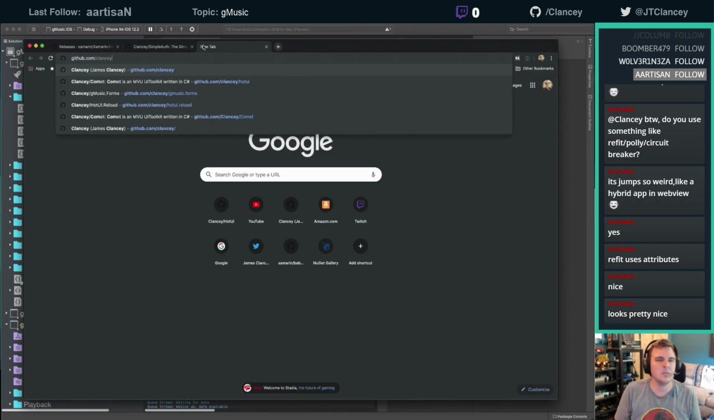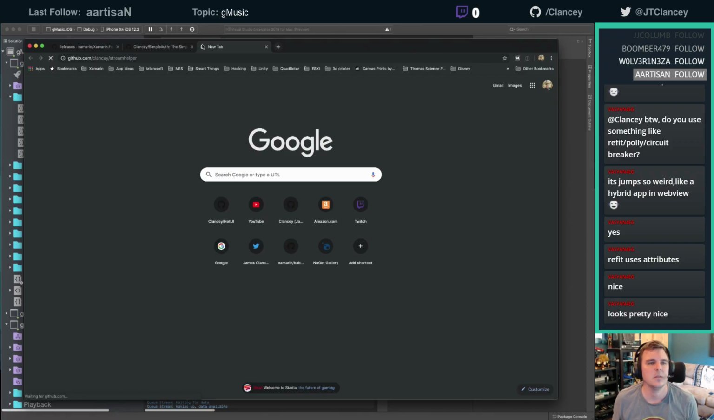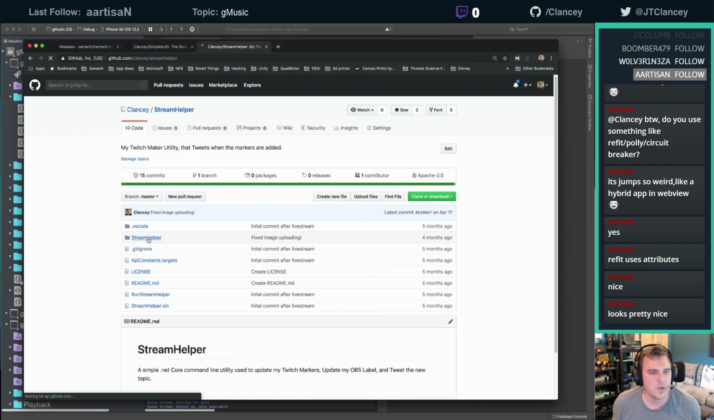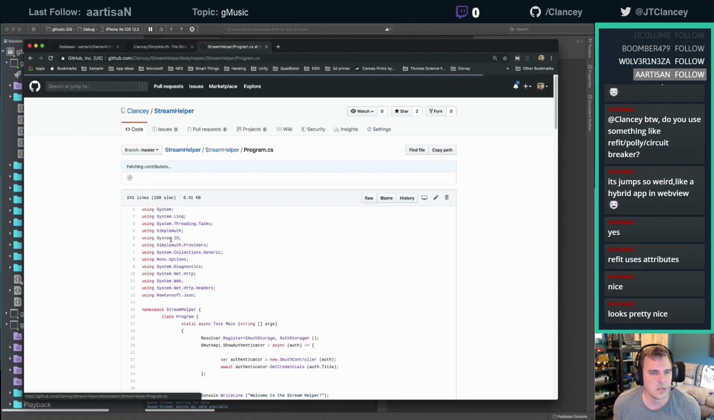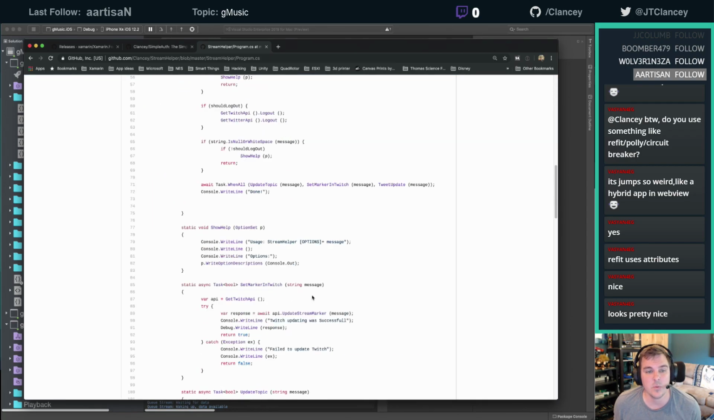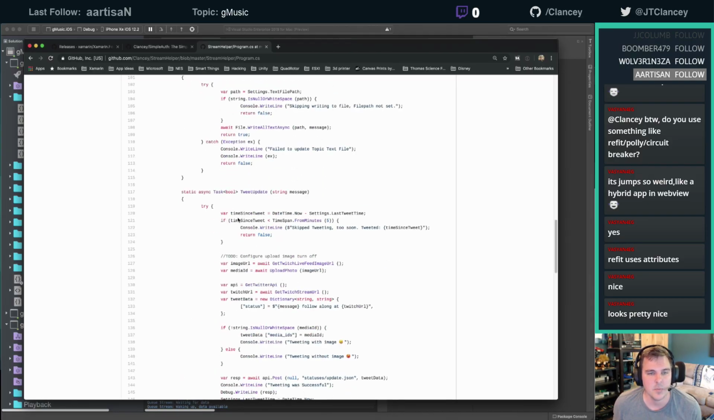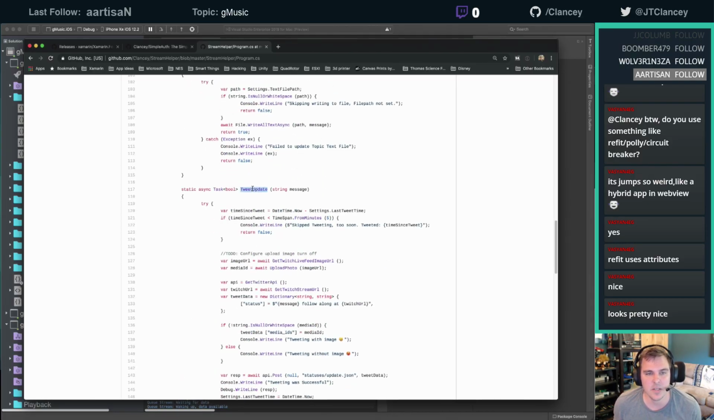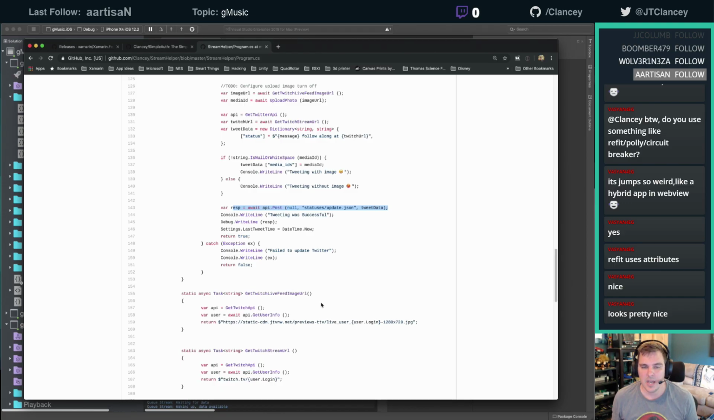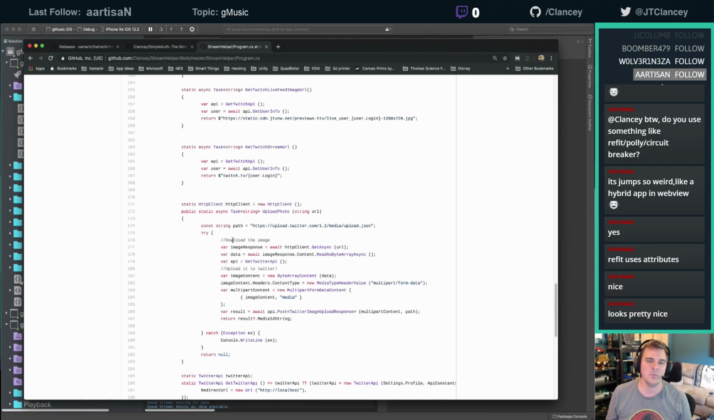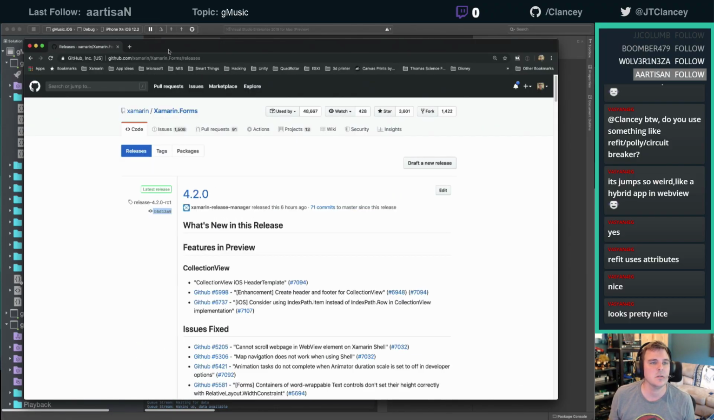GitHub, Clancy. Stream Helper. And this even does it in a console app, so it works in any .NET thing at all. But like, yeah, sending a tweet. All I have to do is tweet, message, get a Twitter API, and then it just makes the API calls. API post, pass that in. And if it's authenticated, it just does it. If not, it prompts the user to authenticate. So it's really cool that you don't have to think about authentication.